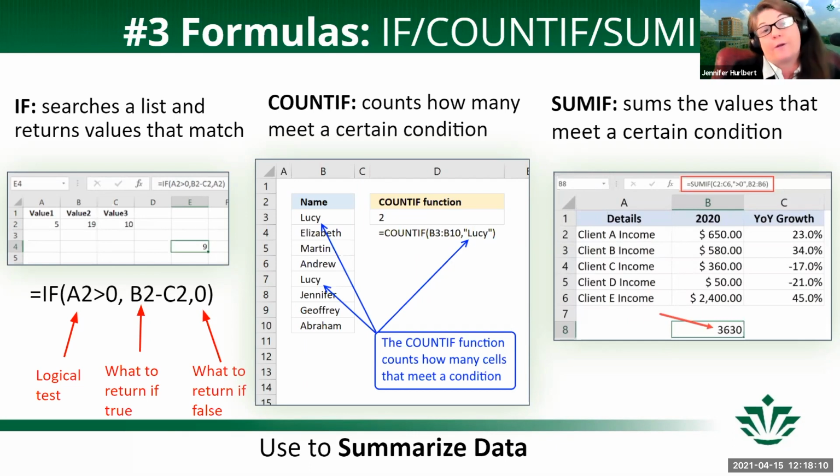So if A2 is greater than 0, and A2 in this case is a 5, so is that greater than 0? Yes. So then Excel will do the true part. It will take B2 and subtract C2 from it. So 19 minus 10, and the answer is 9. If A2 had not been greater than 0, it would have given me the false part. It would have returned the false.